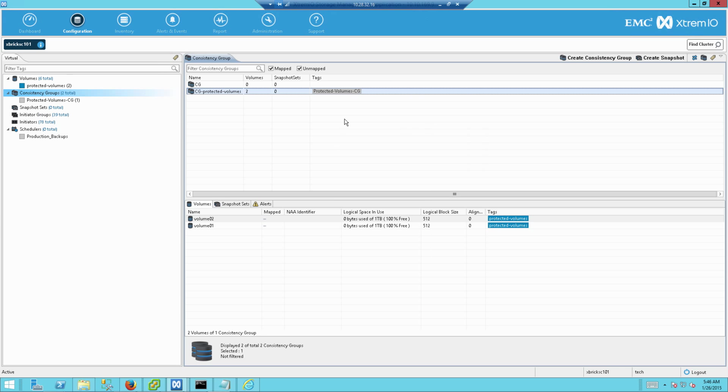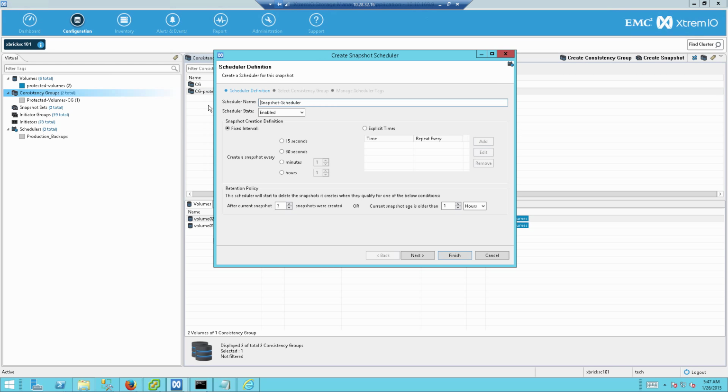Here you can see the tag that I gave to this particular consistency group. Now let's say that I want to take a snapshot of these two volumes that belong to this specific consistency group at a specific point in time. How do I do it? Very simple. I always had the create snapshot feature, but now I can leverage a scheduler, an internal XtremIO scheduler, to do so. So I just right-click the CG and create a snapshot scheduler.